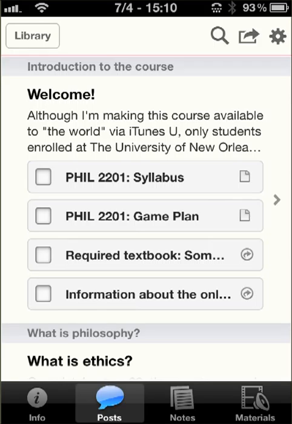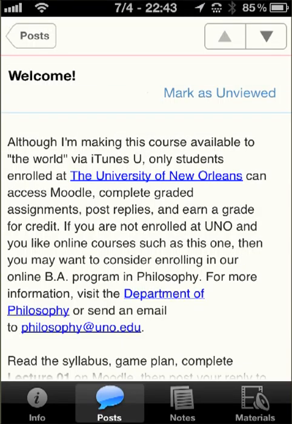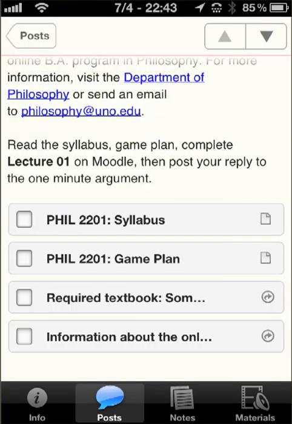And sometimes the description's longer than what fits in this little abbreviated version. So if you click on the arrow here on the right, it'll expand the post. In this case, I've got a lot more text than displays in the abbreviated view, and you still have access to the documents here, which include the syllabus, the game plan, the required textbook, and so on and so on.